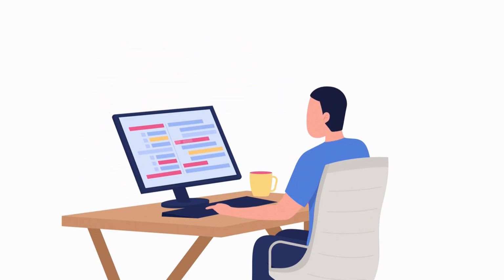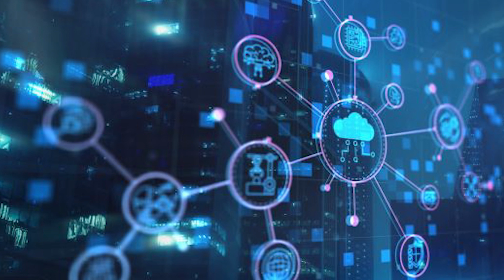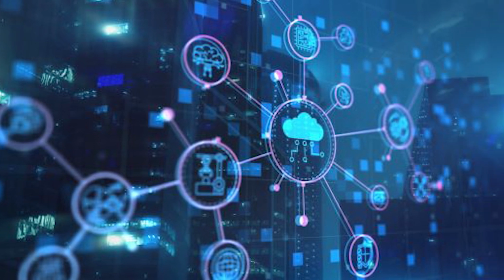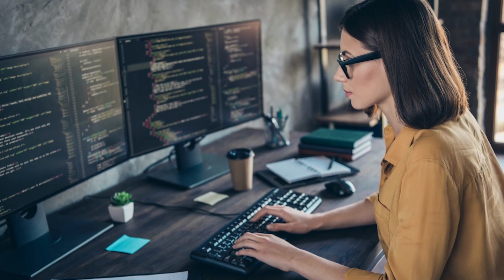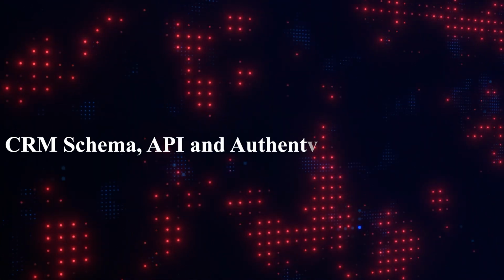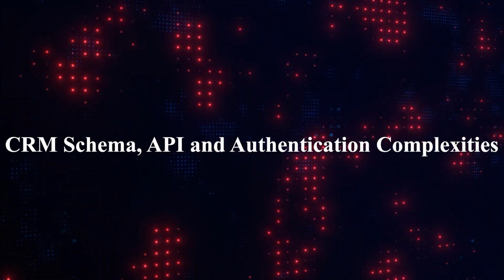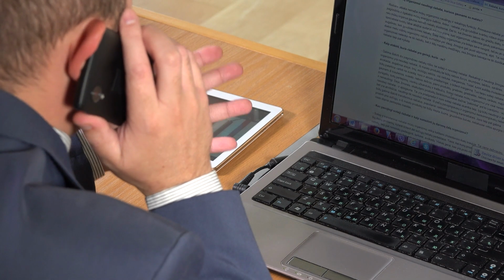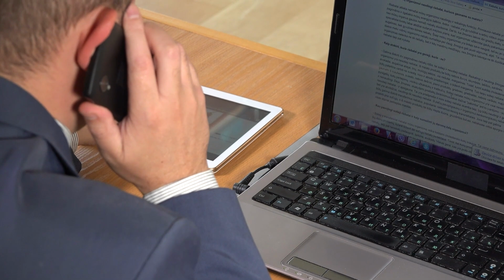They typically have a vendor who is great at building websites, but they have no idea how to integrate it to their CRM. This is typical because you need to understand the CRM schema, API, and authentication complexities. Even if they have that knowledge, it still brings up a lot of ongoing questions.